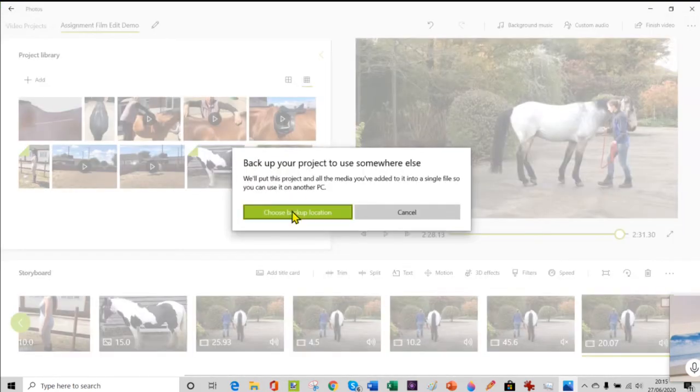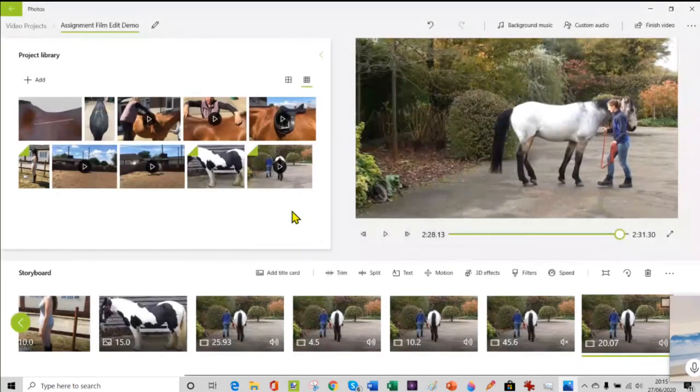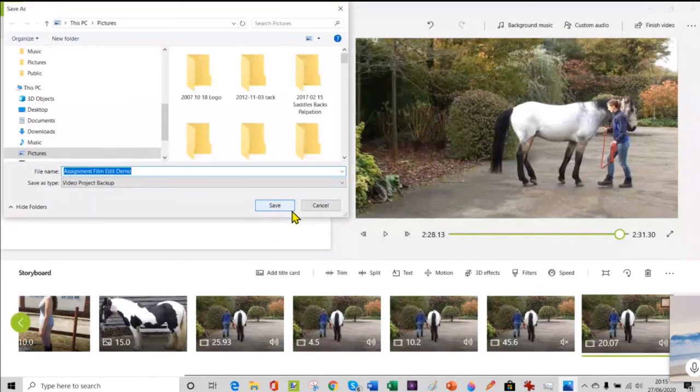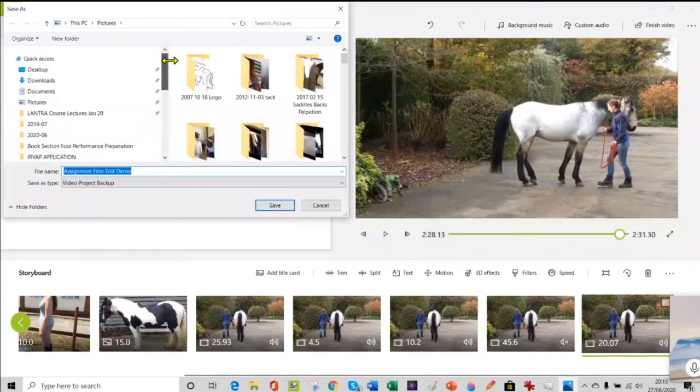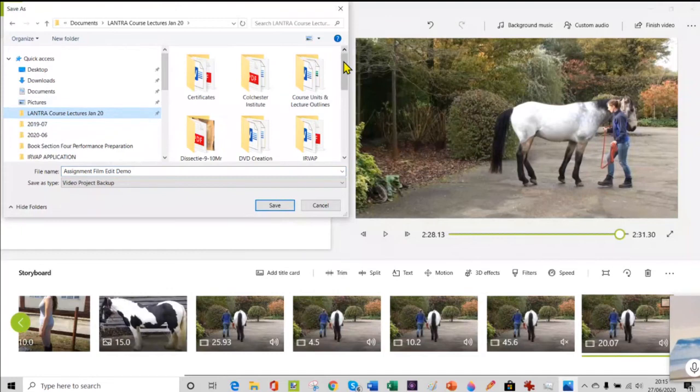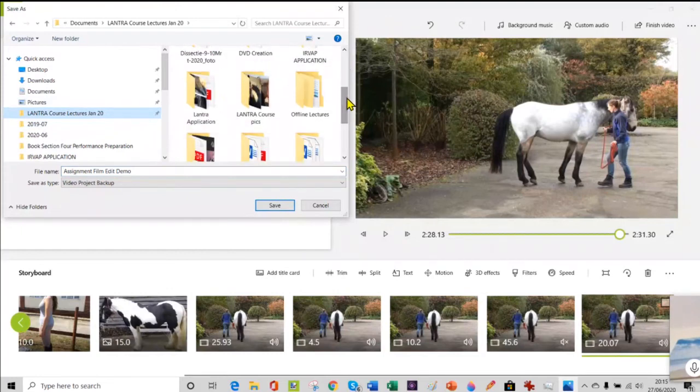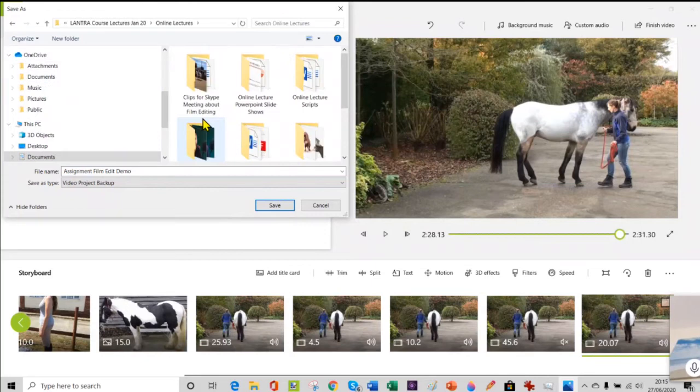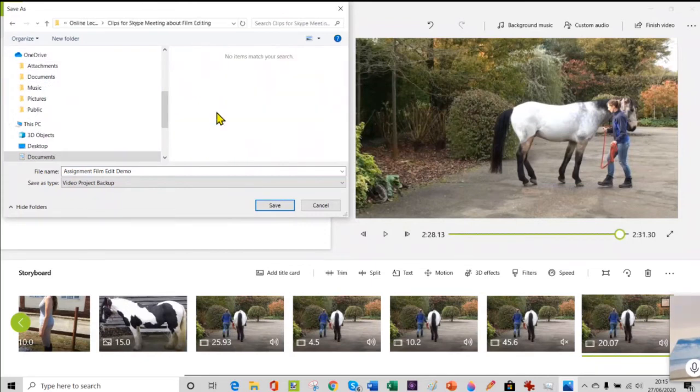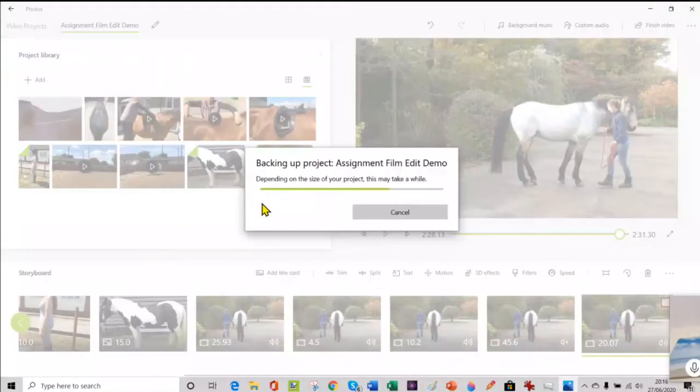So I'm going to choose a backup location. Now I'm going to put it where I put my clips earlier. So I'm going to put it in my single file that's totally dedicated to this in there. And I'm going to say it's assignment film edit demo. I'm going to call it one. So it's going to back up into there.